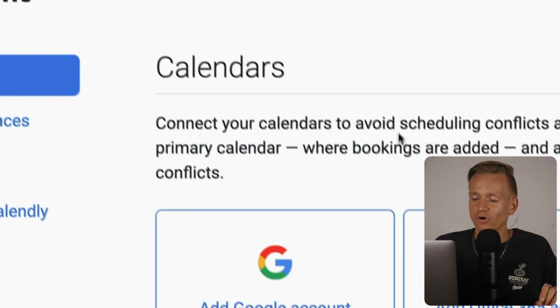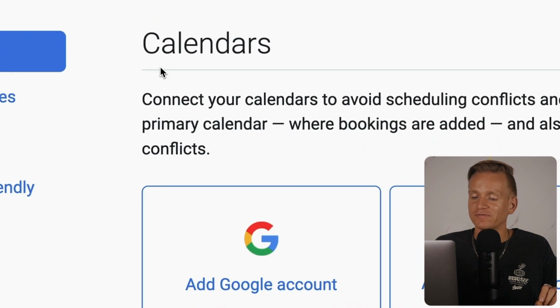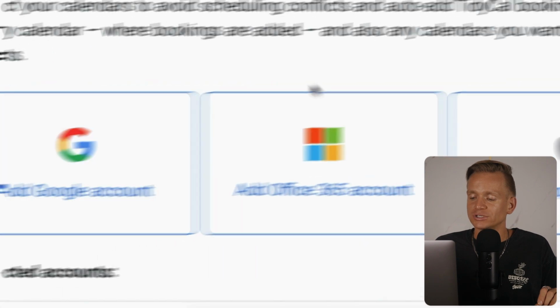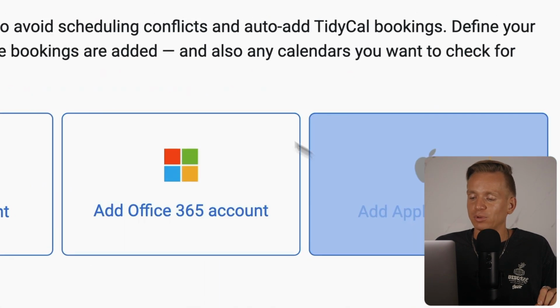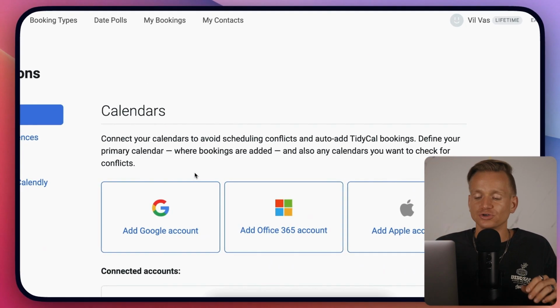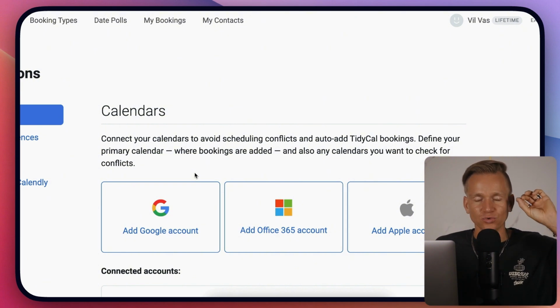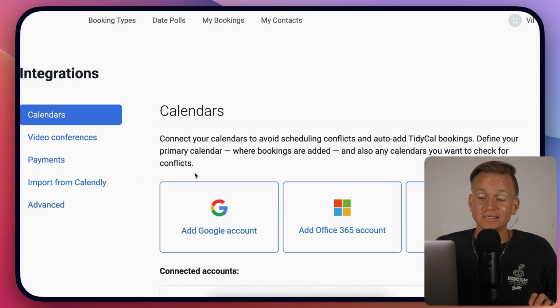Also, I'm not going to show you the whole page, but basically you have the different calendar integrations. So if you want, you can integrate it with your Google account, you can integrate with Office or an Apple account. So for example, I integrated with my Google account, and then I see on my schedule that, okay, I have all of my meetings in my calendar. It's very easy and useful not to miss out.